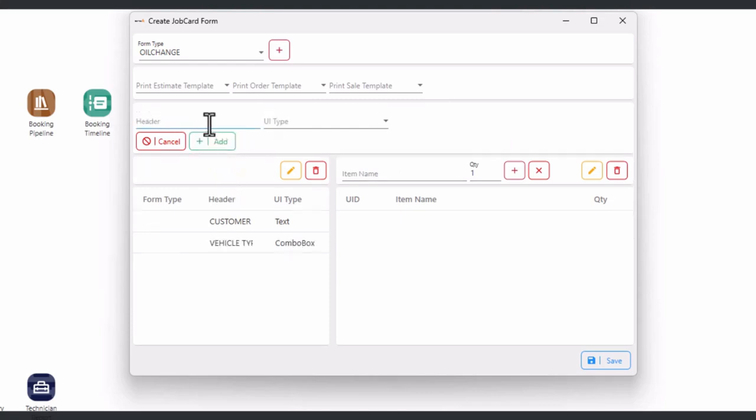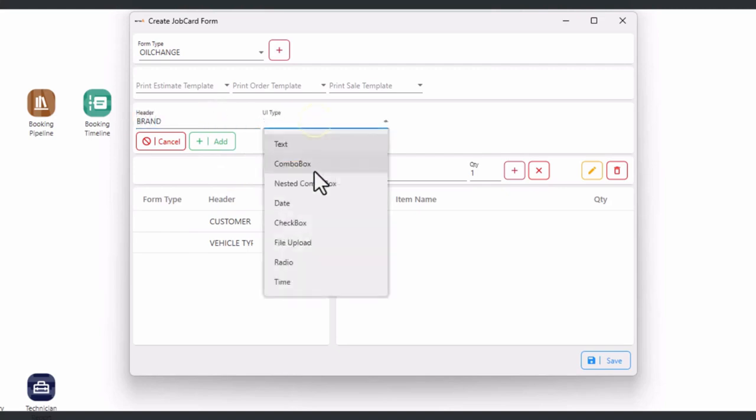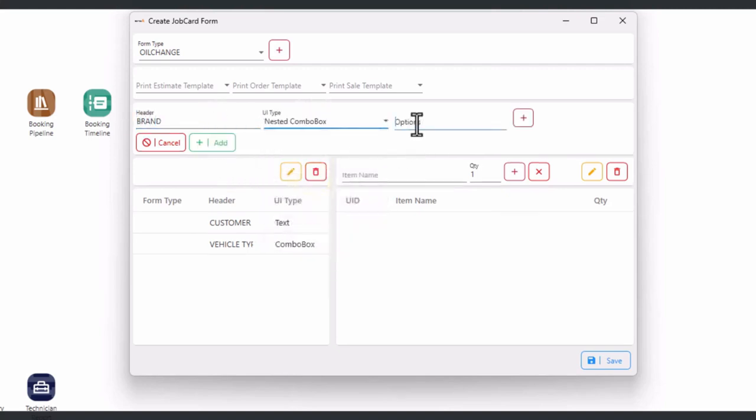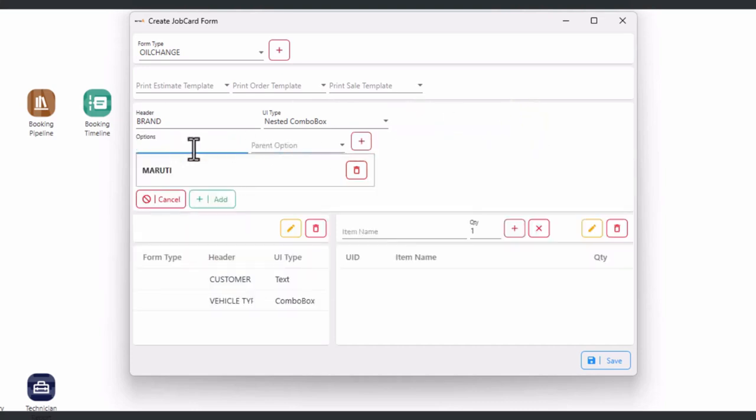Now let's do brand. Let's type brand in the header and choose nested combo box. In the options, type the brand name, let's enter Maruti, and click on the plus icon. Next option should be the car name. Let's enter car name as Swift. Select Maruti as the parent option and click Add.